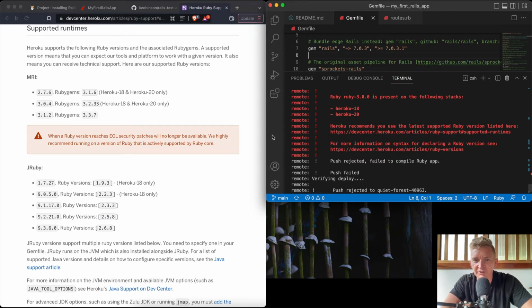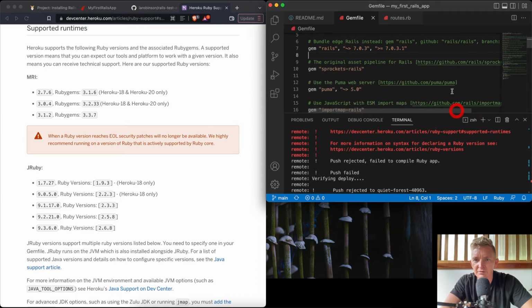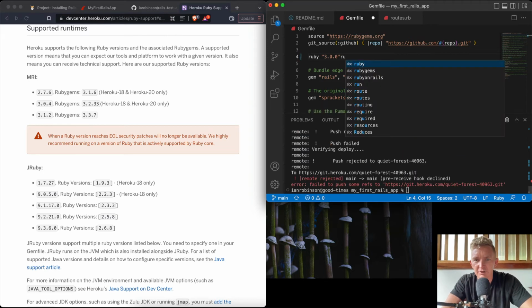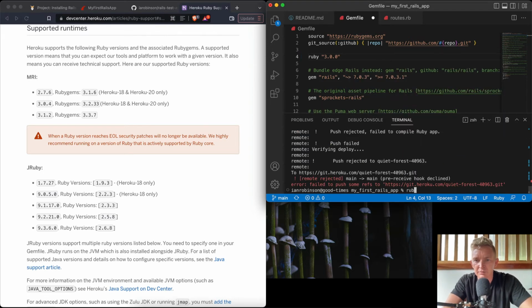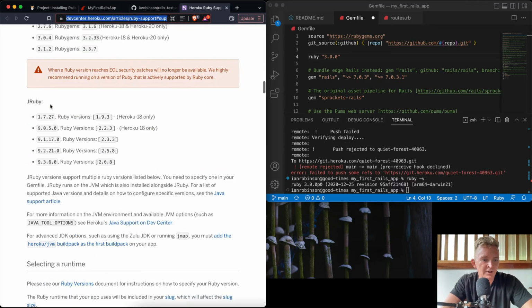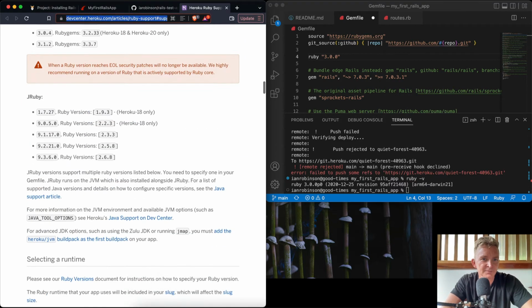So one place that you'll see the Ruby versions declared is in the Gemfile. I think it's at the top. So we're using 3.0. Oops. And our local machine is using 3.0. And it's saying, oh, nice. So it's completely confusing.